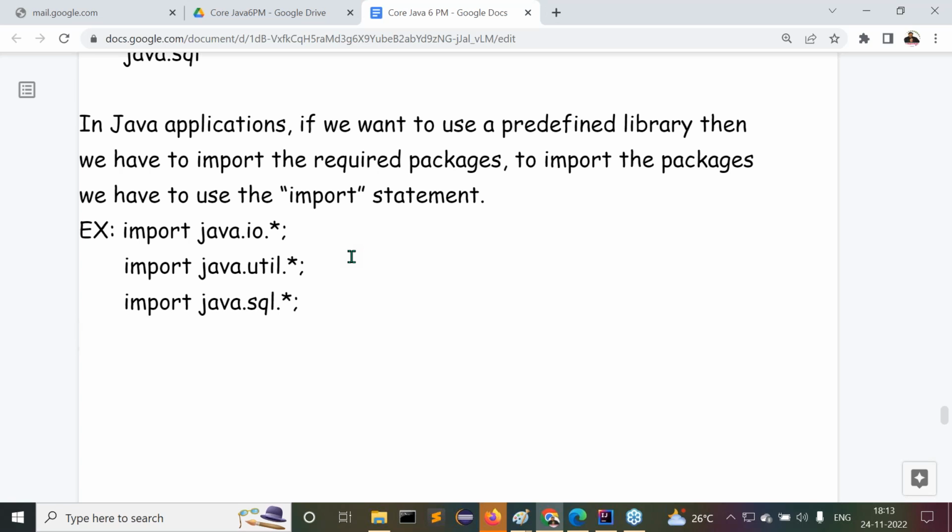In Java, what is the responsibility of the compiler? Compiler responsibility is only checking whether packages are available or not available. Compiler is not responsible for loading any predefined library. If compiler is not responsible for loading any predefined library, then whose responsibility is loading predefined library to the memory? JVM responsibility. At runtime, Java Virtual Machine is responsible for loading predefined library to the memory.